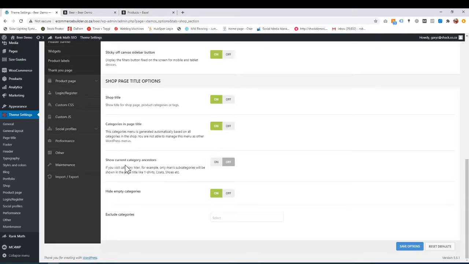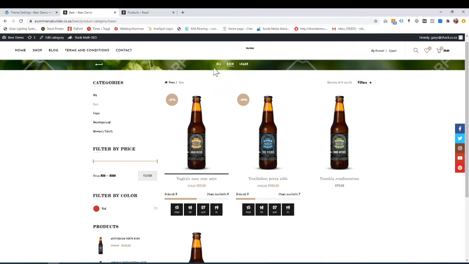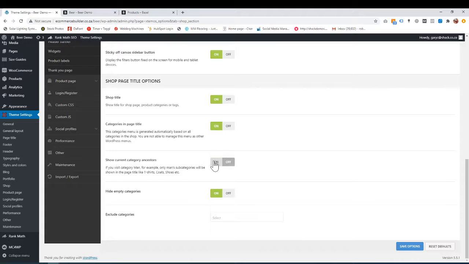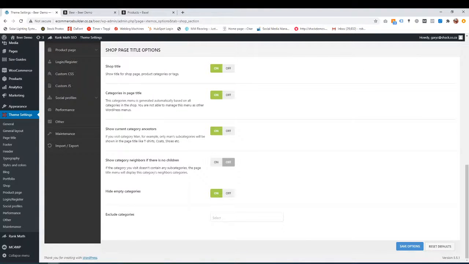Then would you like the ancestors of that category to be on the page too? Meaning, if beer has a subcategory, Castle Light, then you would have subcategories as well. I'm going to switch that on. Category ancestors to their no children. This is basically saying if there are no ancestors or secondary categories, then I don't show anything. Okay, cool.